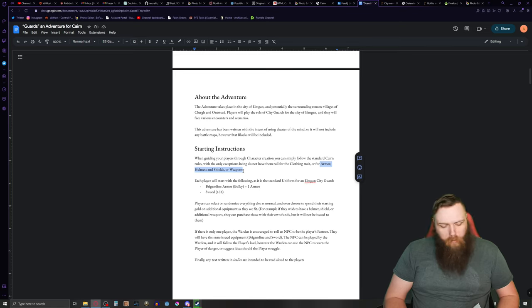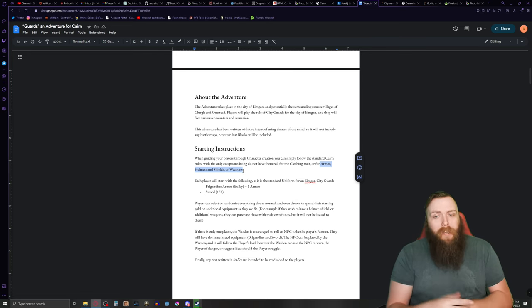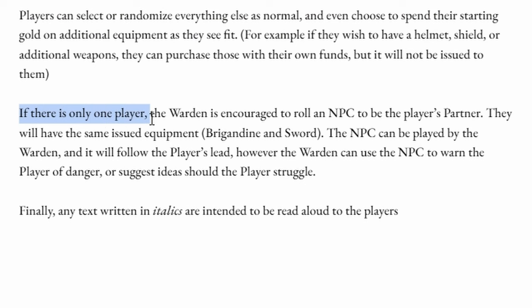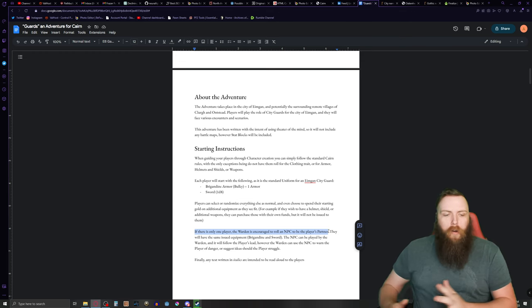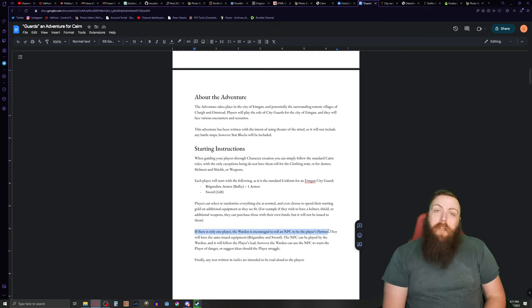But if you just want to go through quick and easy, I highly encourage to use the randomized tables because I think it makes it a lot more fun. If there is only one player, the warden is encouraged to roll an NPC to be the player's partner, because when you're playing the role of a guard, you're never going to see a guard by themselves. They're typically in pairs. Sometimes they're even in bigger teams.